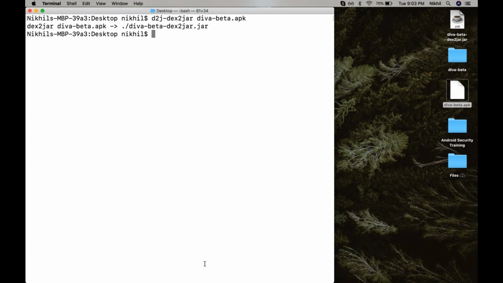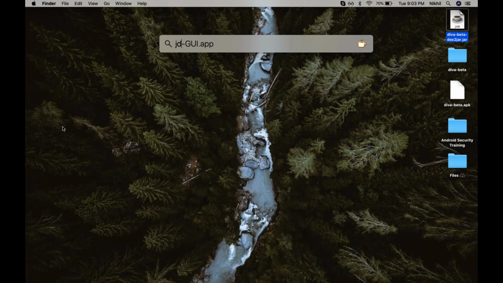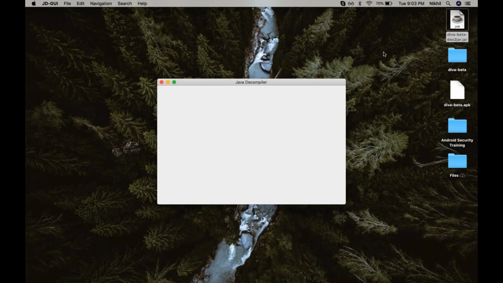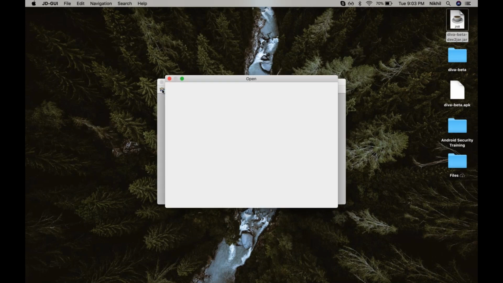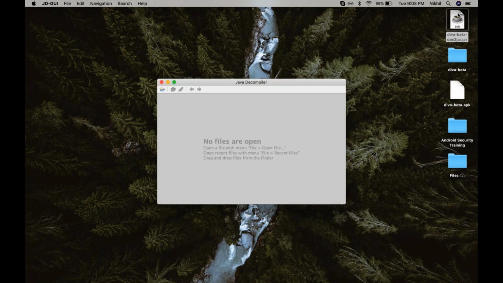So it seems like it just got converted. Okay, so it means that there is a jar file that we see here that it just produced. So what I'm going to do is open this jar file using a tool called JD-GUI. This JD-GUI tool will allow me to open any jar file. So I'm going to open this up right here.